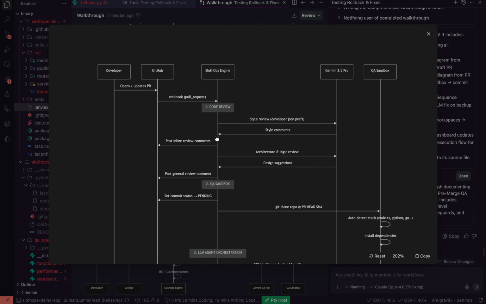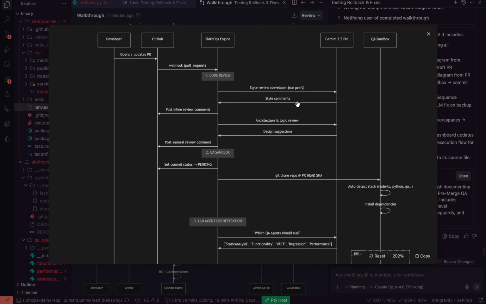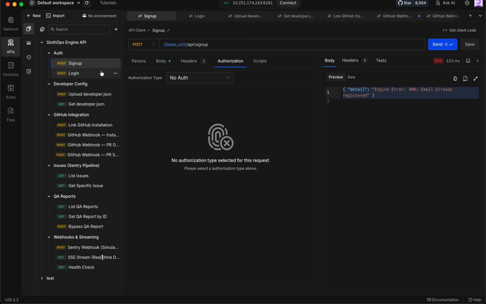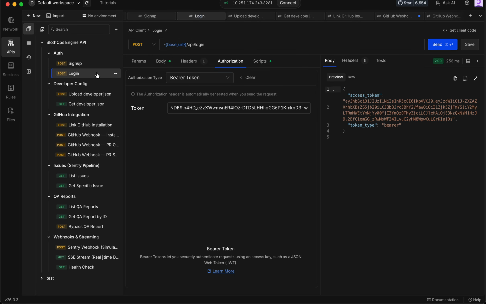Hello. This is a Requestly video of how we tested the API endpoints for SlothOps. Basically, the first is the sign in, sign out API. We have used it and saved it, and these are the access tokens.